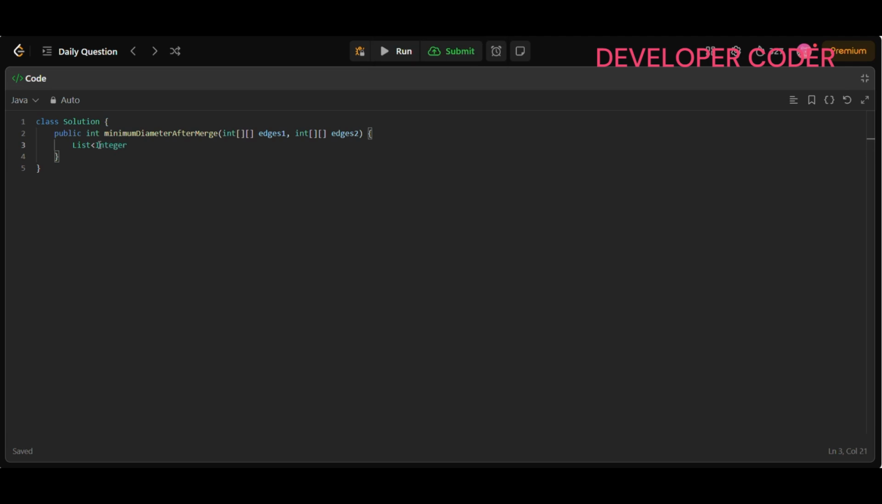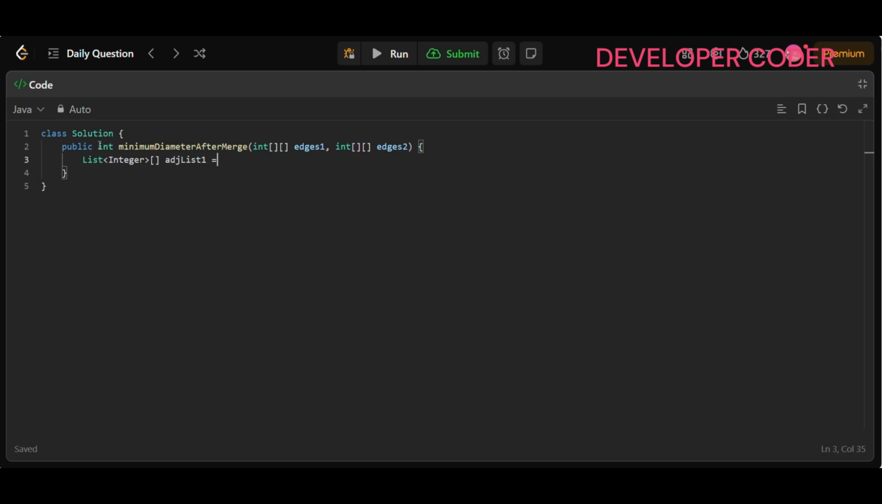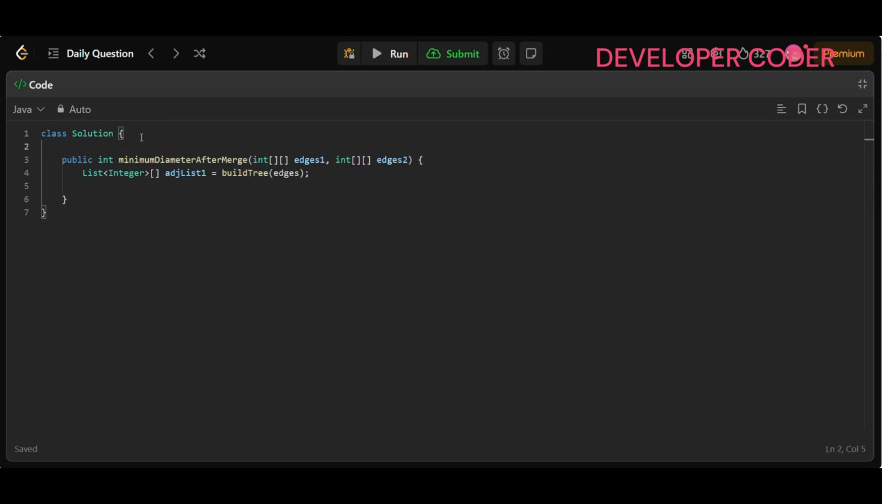So here, first create a list of integer arrays, and let's name it adjacency list 1. Here I'm just going to call this method build tree, and in this build tree I'm going to pass the edges. So this is the first thing that I'm going to do. Now let me write the code for this build tree side by side. This is nothing but going to create the adjacency list for me.